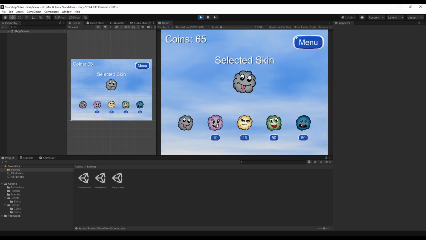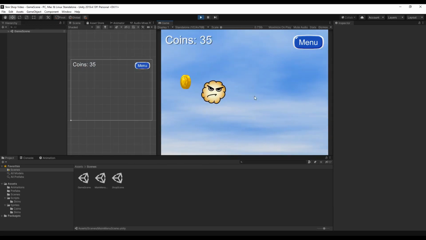Today, we're gonna see how to build a shop where you can spend your coins to buy new skins and use the selected one in your game.